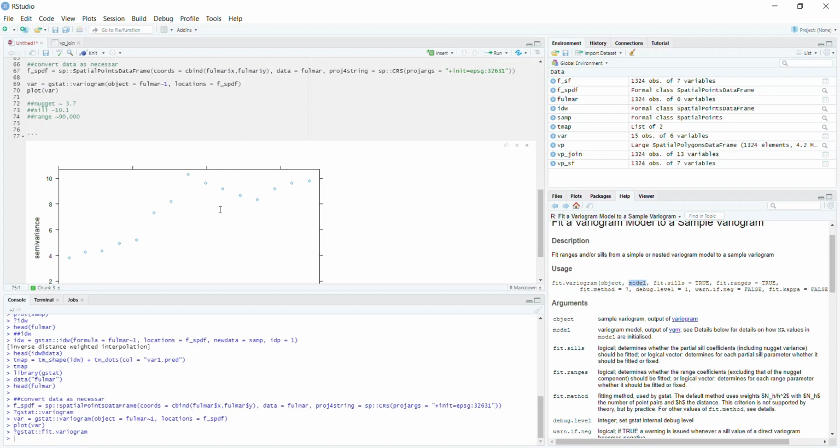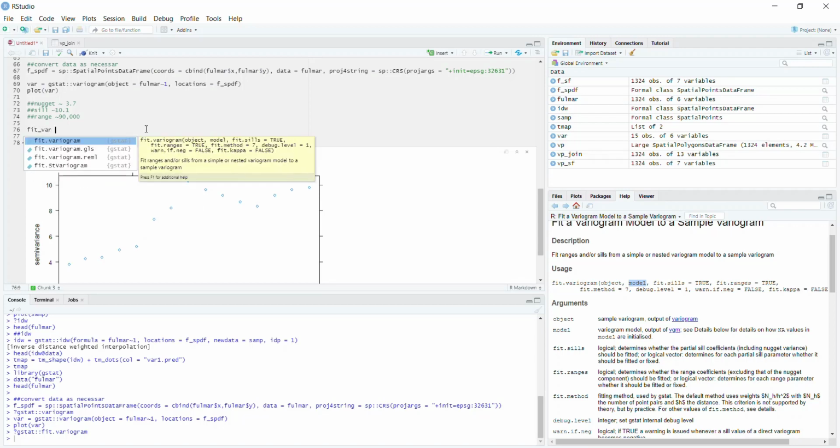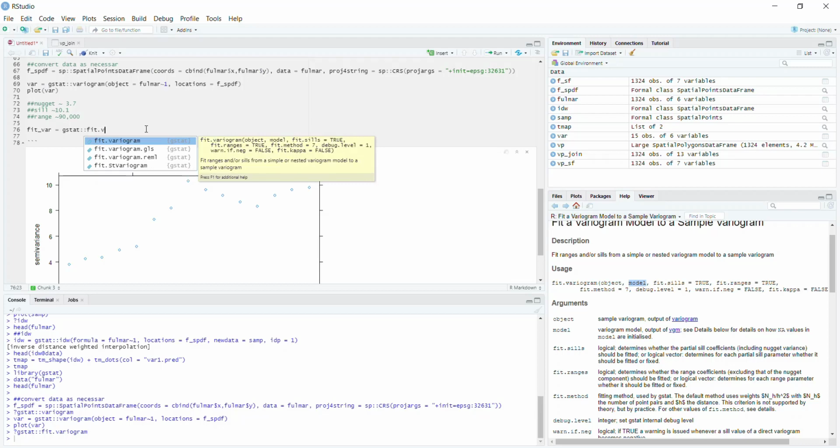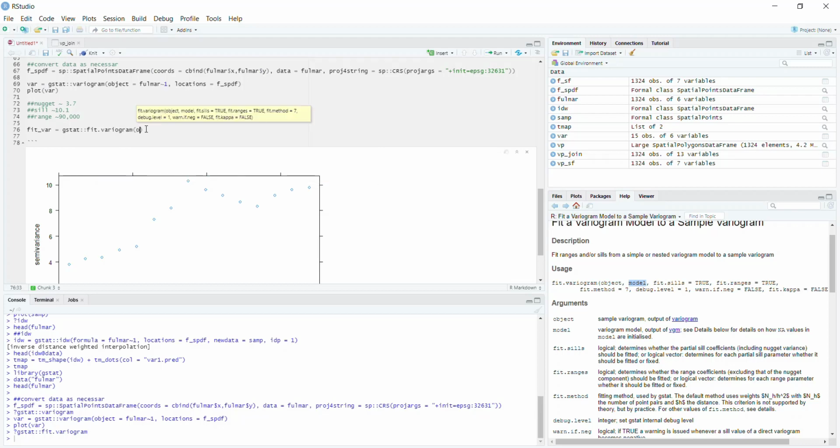So this gets a little confusing, so I want to make sure you understand. So we're going to do fit_var, and we're going to call from the gstat package fit.variogram. So again, it takes an object, and then we want to take in model.